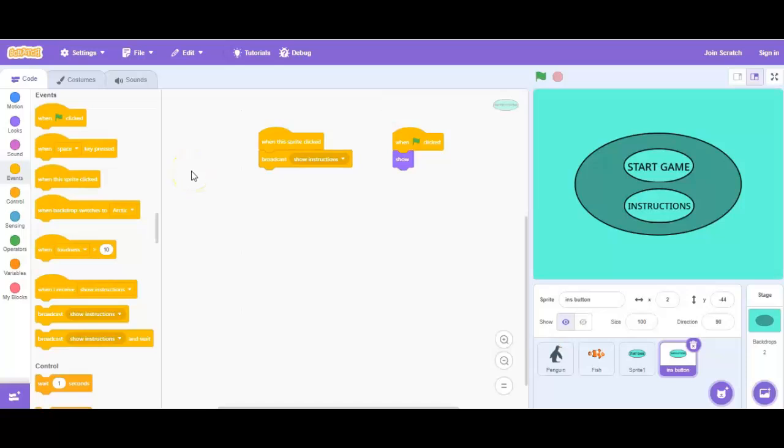Finally, the last thing we want to do is make sure we hide the instruction button when we start our game. So we're going to grab the block that says when backdrop switches to Arctic. So when we start our game, we jump to the Arctic backdrop. We're going to use that block, and there's lots of different event blocks you can use for different things. This is a great one for something like this.